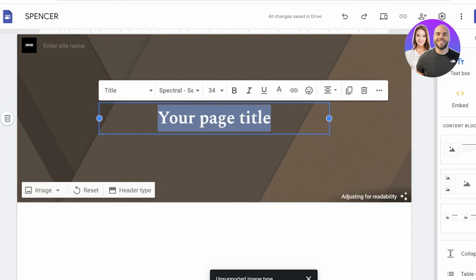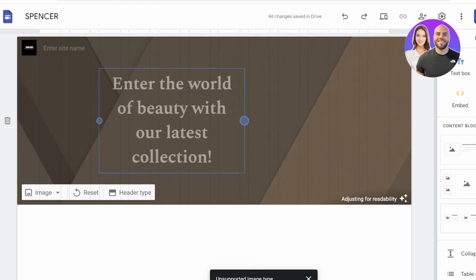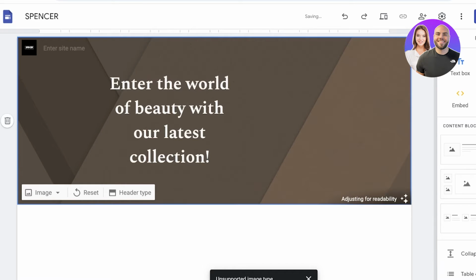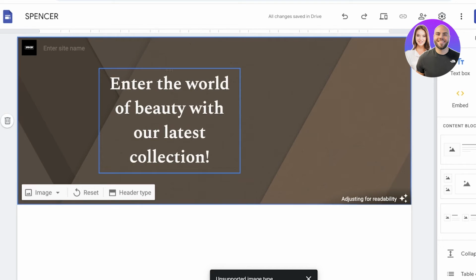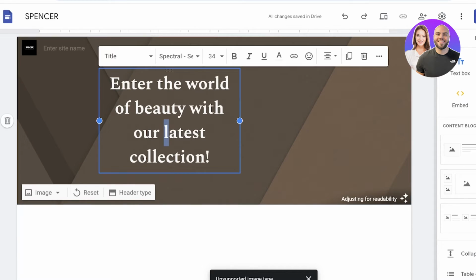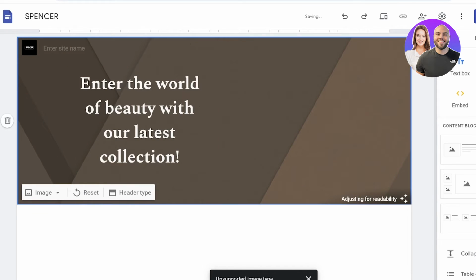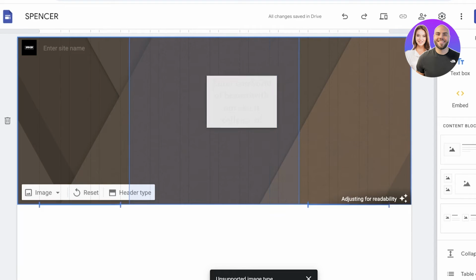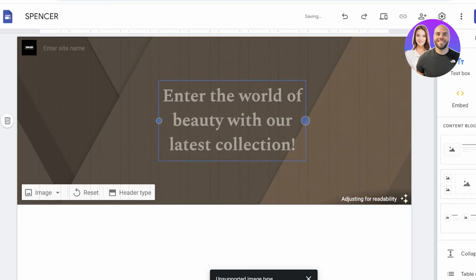And in the meanwhile, I can customize my text. So enter the world of beauty with Spencer. Enter the world of beauty with our latest collection. And I'm just going to move it. Now in Google Sites, when you move any element, a grid-like appearance happens in the background. Google Sites is easily adjustable in a way where you're able to move things around simply by holding them, and you can move things in a certain grid. This allows you to have easy setups of all of your fonts, of all of your banners, and it keeps everything really simple to create.